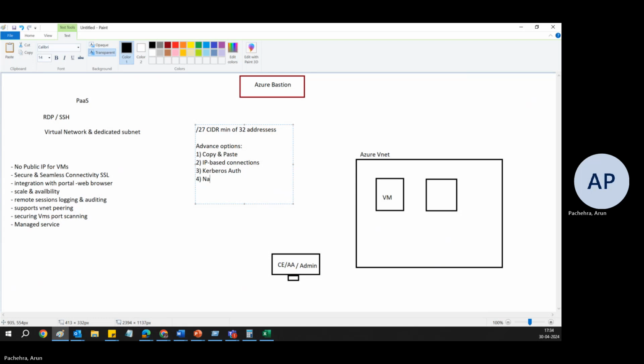Fourth, native client support. So what is native client support? Well, this setting allows users to connect to Azure Bastion hosted VMs using a native RDP or SSH client instead of relying solely on the web-based client in the Azure portal. This can provide a more seamless and integrated experience for users who prefer using native tools.